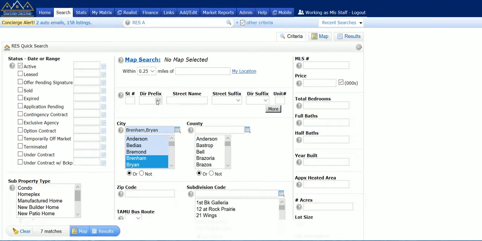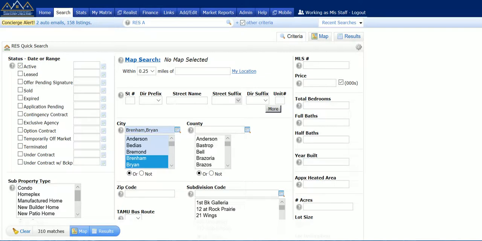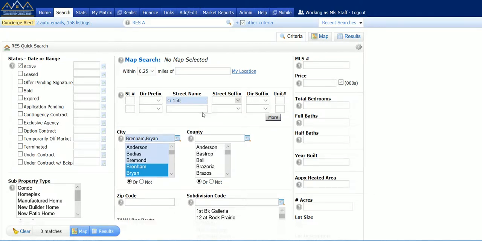Now, you may come across some listings that are on county roads. Those can be a little bit difficult because sometimes people will type in CR, sometimes they'll type in county road, sometimes they'll type in county, and then they'll use the street suffix and do road. If you're looking for a property and you're having trouble finding it, you can try county road. Let's say it's county road, I don't know, 150. I can try CR, and I can add more options as well.